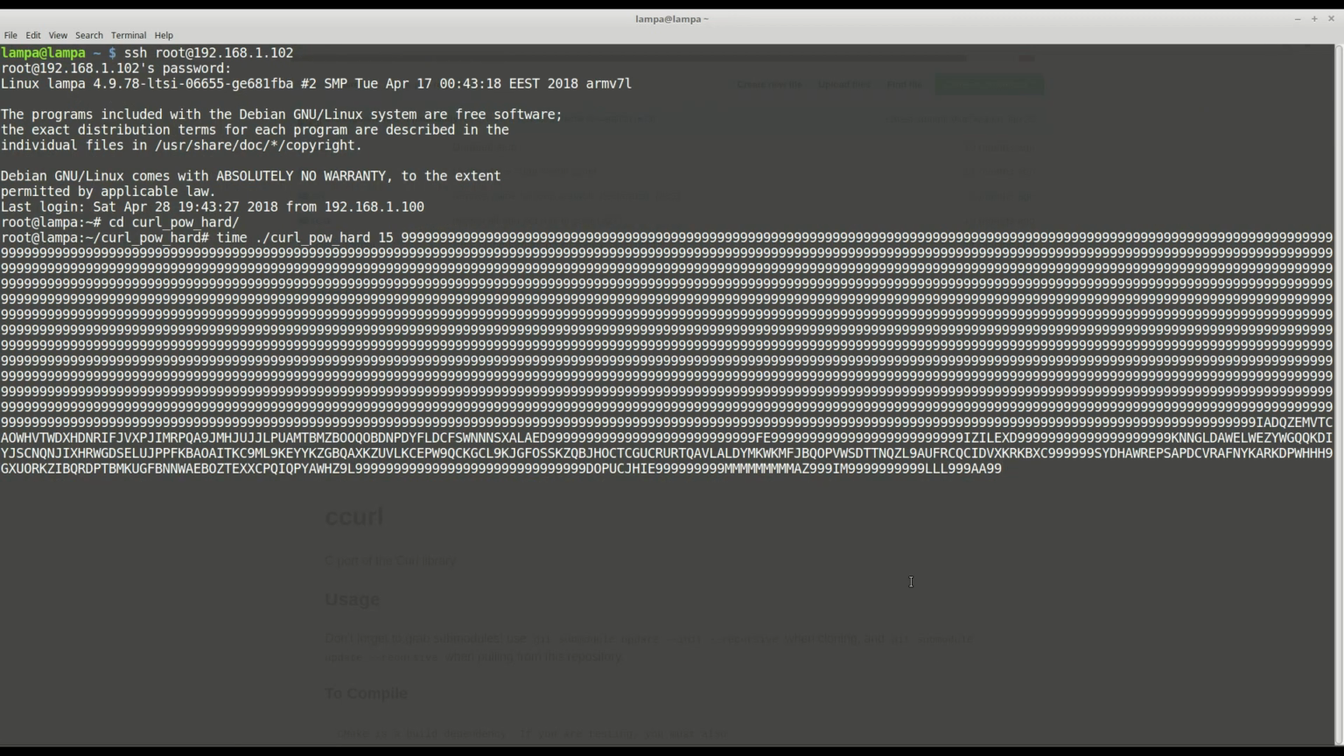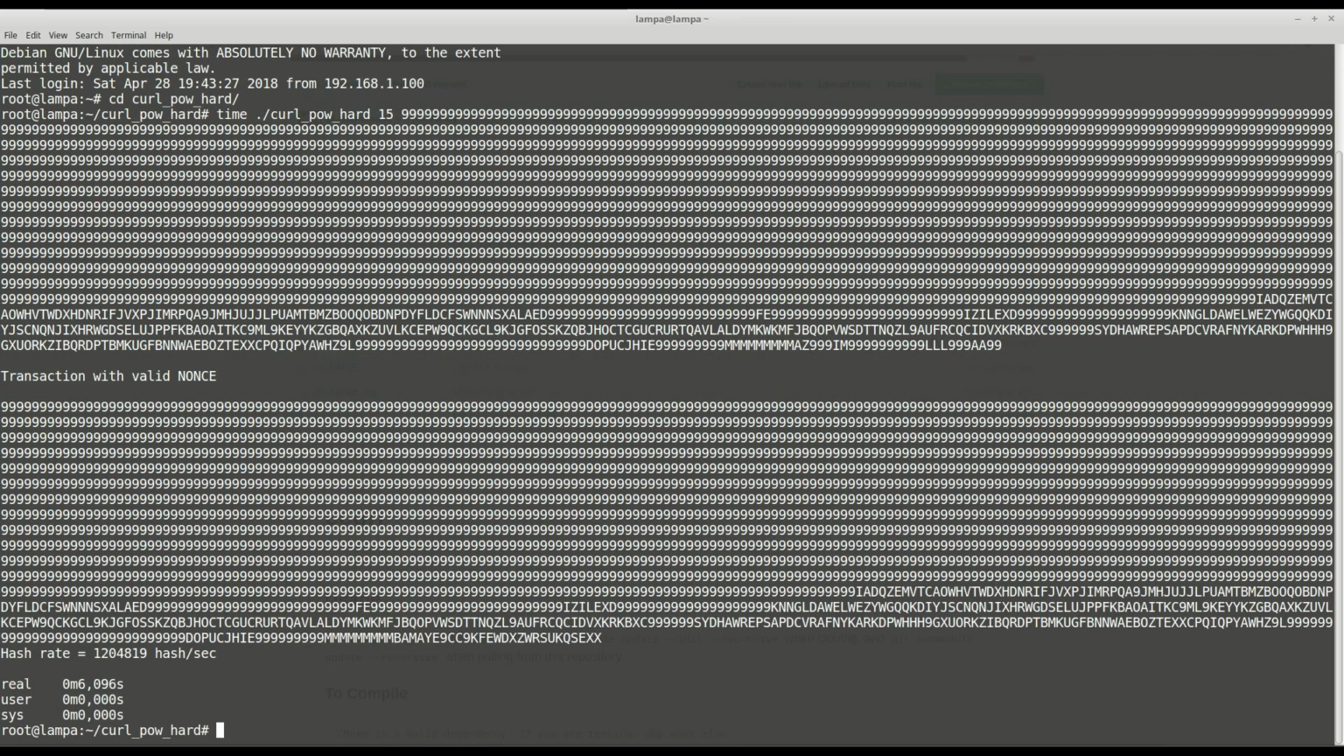Now I will try to execute Curl POW hardware accelerator with the same Iota transaction and with the same minimum weighting magnitude. Six seconds is much better than an hour. Do you agree? In this example, we obtained 500 times acceleration and hash rate 1.2 million hashes per second.